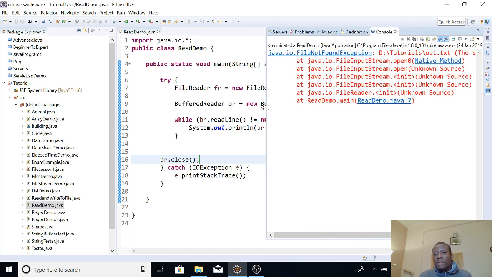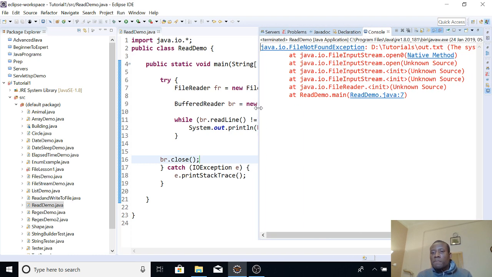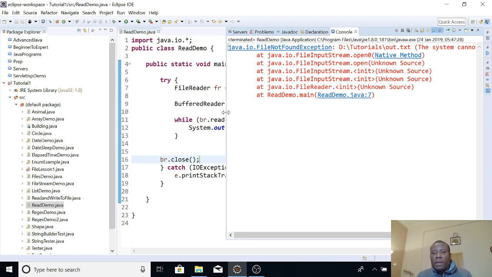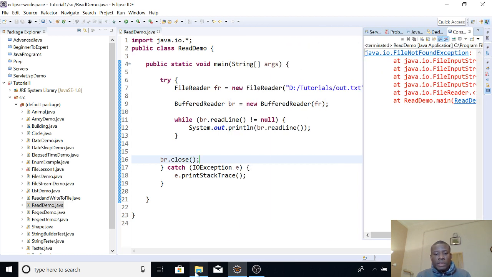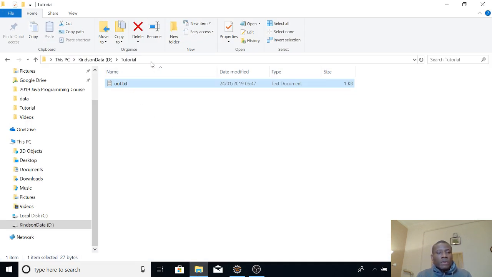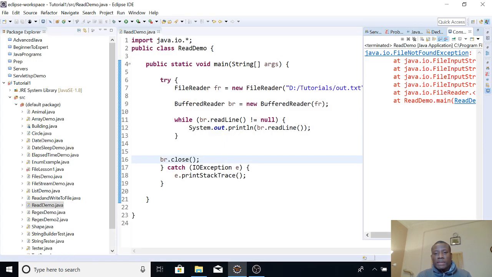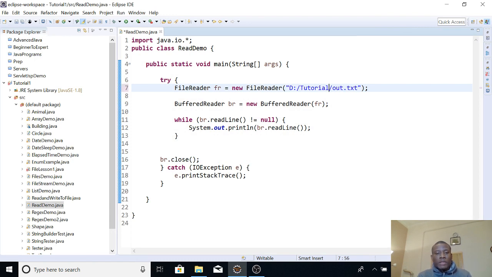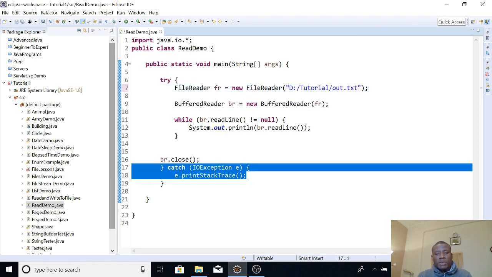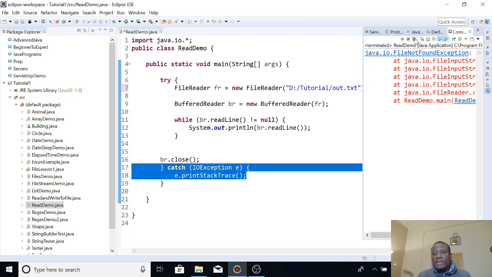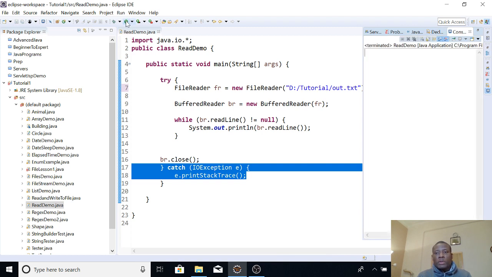Okay, so it tells us file not found. So the tutorial out.txt file not found, really. So let's see. Okay, so the name is actually tutorial, not tutorials. So let's go change it. That's why it's always good to catch the exception so that you have an idea of what is happening. So let me show my console again. I'm going to clear this error by clicking on this place. And I'm going to run it again.